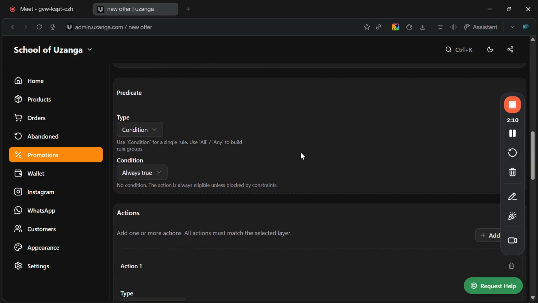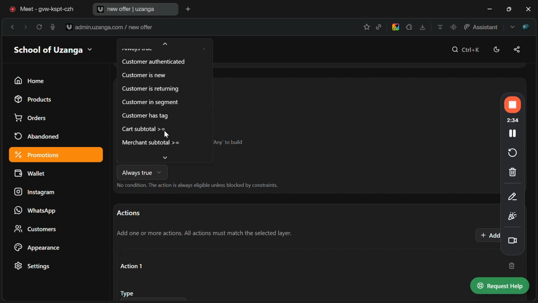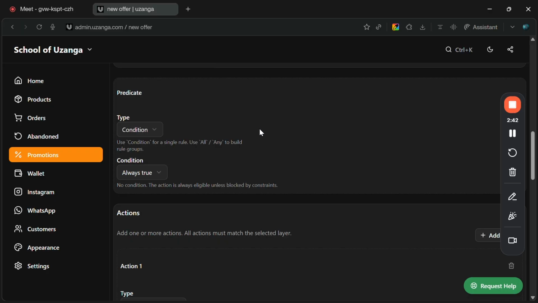Then we come to the predicate. Now, the predicate is where you define the condition that the customer must meet in order to get a discount. Okay, if you want them to spend a minimum amount of cash so that they can get this discount, this is where you define it. If you want, you can get as creative as you'd like. There's so many options. You can do cart subtotal, or if the customer is in a specific segment, maybe they are a VIP customer, they are a first time customer, something like that. But for our case, we'll just leave it as always true.